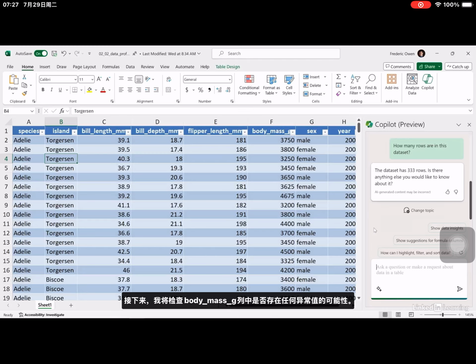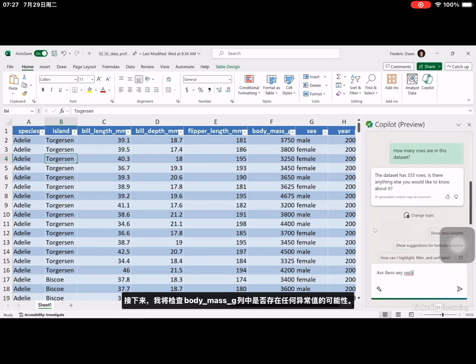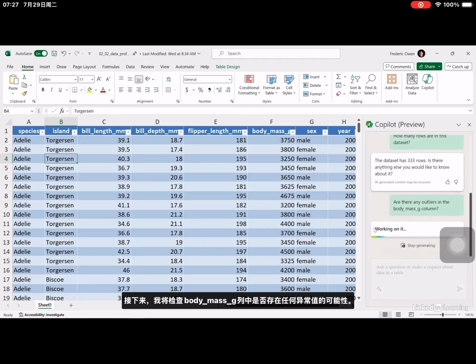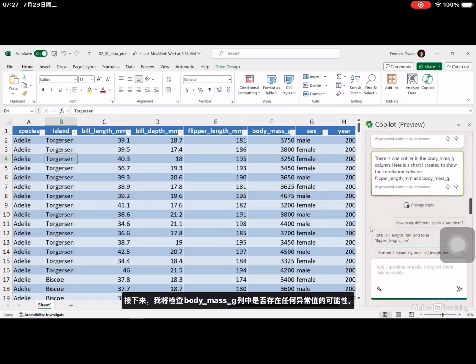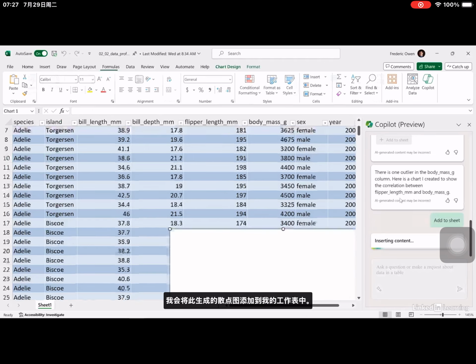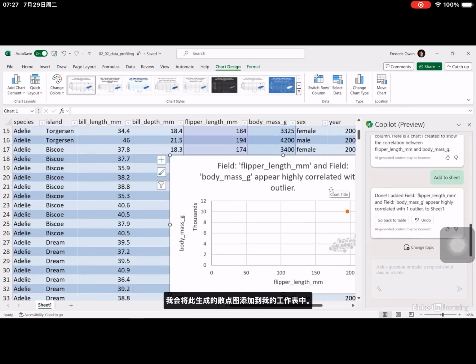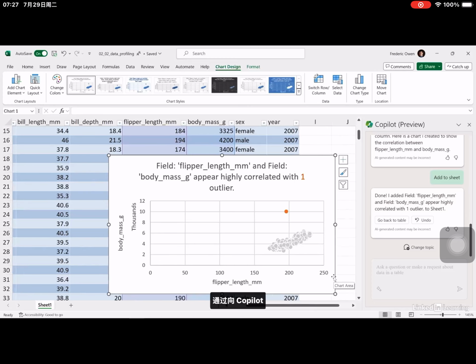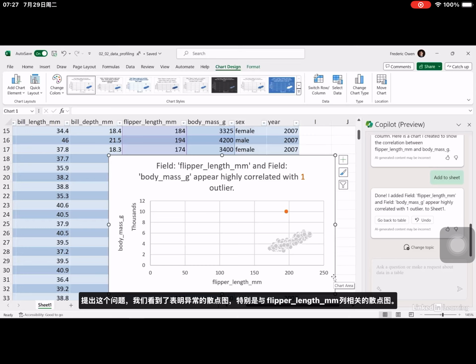Next, I'm going to check for the possibility of any outliers in the body mass G column. I will add this resulting scatter plot to my sheet. And by posing this question to Copilot, we are presented with the scatter plot that suggests an anomaly, particularly in relation to the flipper length column.